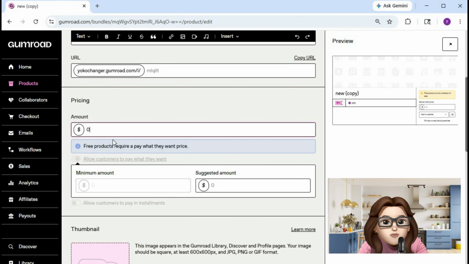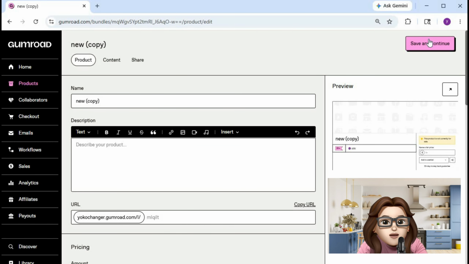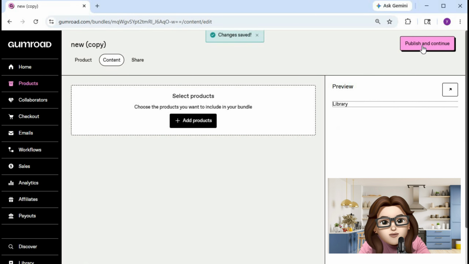You can also choose your preferred currency such as USD, EUR, or another option depending on your audience. Once you finish updating the pricing settings, click Save and Continue at the top right corner of the page. If your product is ready, click Publish to make the changes live.